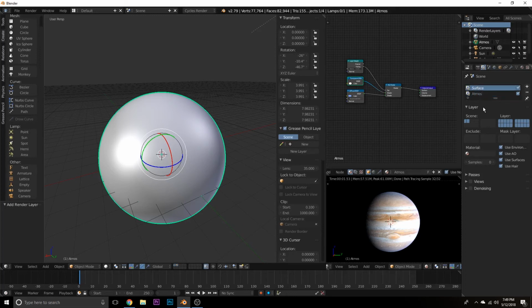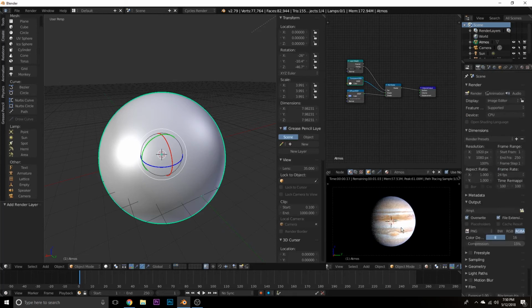Alright, and go to Surface. Make sure you're on layer 1 only, and then go to Atmosphere and make sure you're on 2. And make sure when you're on the atmosphere layer, you mask the first layer because you can get some weird artifacts on the atmosphere layer later on. So yeah, so let's get to compositing.